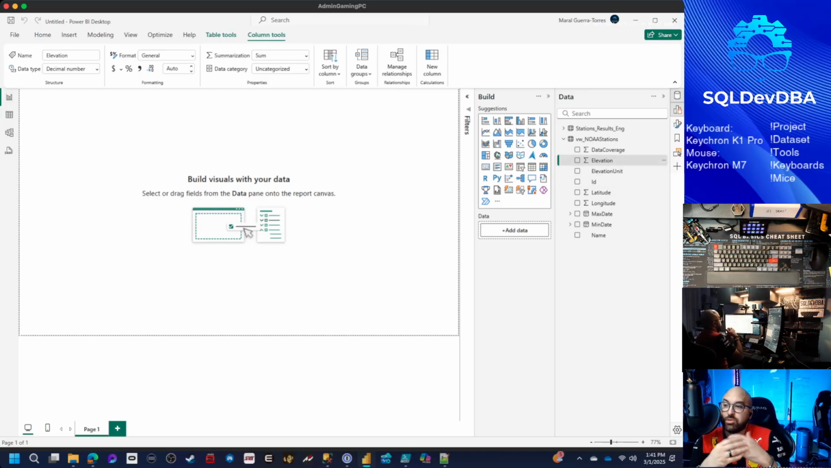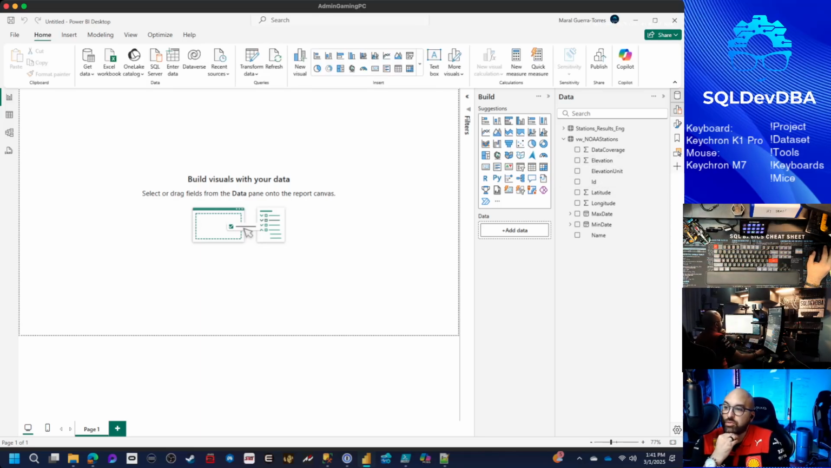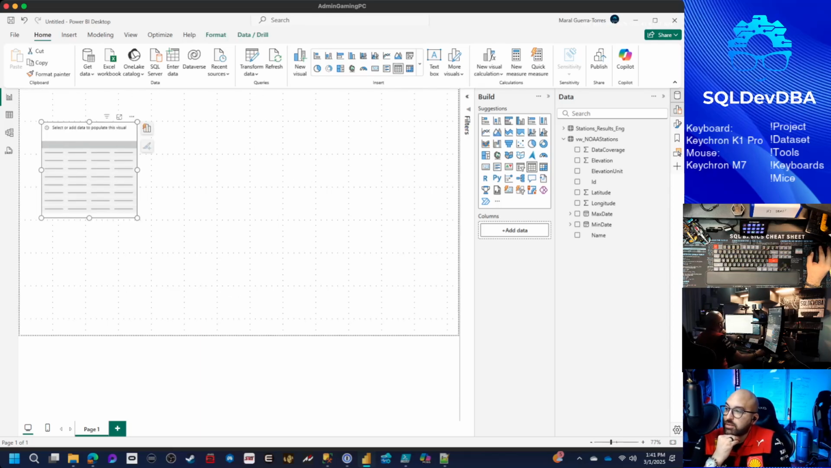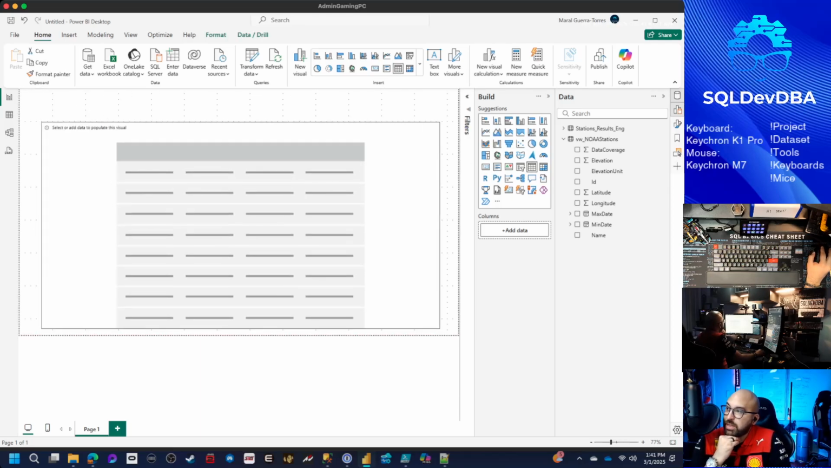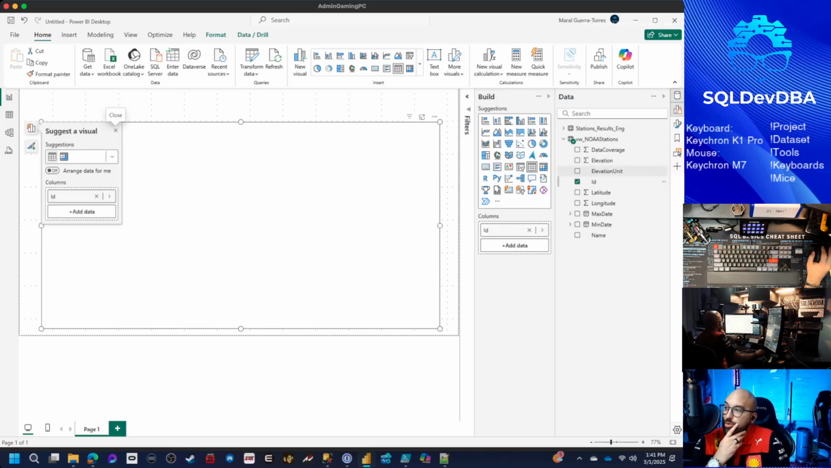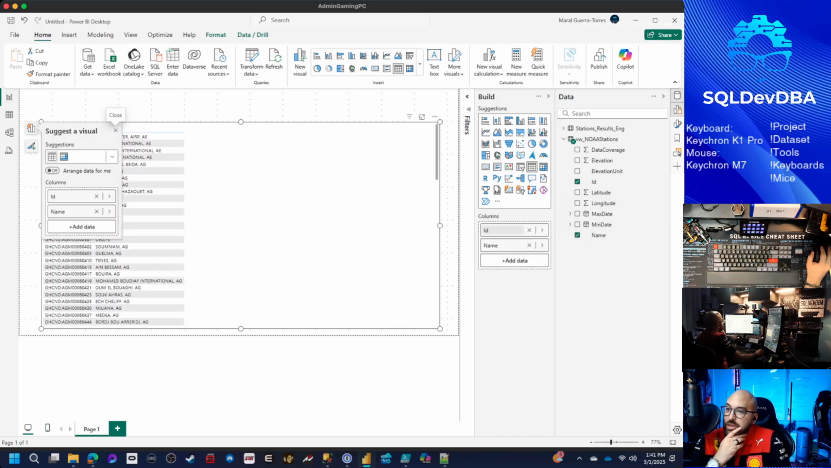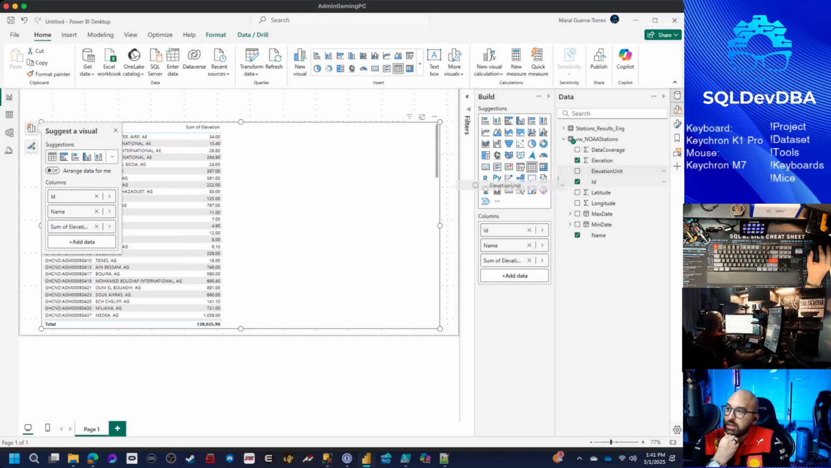The first thing we're going to do is create a data grid, because that's what I like to do right off the bat to make sure I have all the data I need and it looks correct. So I'll just make a big old data grid right here, and I'll start adding things in order of, I guess, importance. Here's my IDs. There they are. Here's my names. Here is my, what did I do? I think elevation and elevation unit.